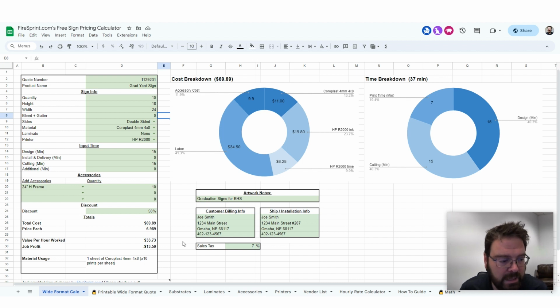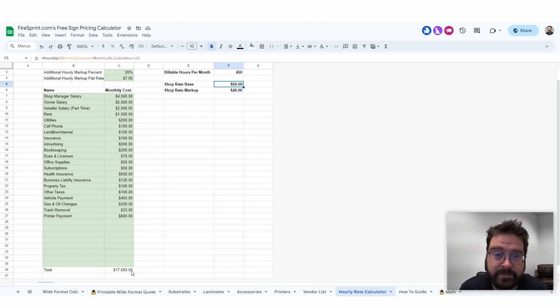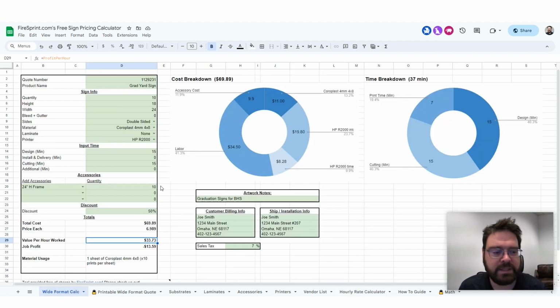But if you start to calculate the print time, the cut time, and the design time, we're actually operating at $33.73 per hour. So $33.73 per hour does not cover our monthly expenses. And so using a calculator like this, the key is to understand that we have to make $69 an hour to just break even. That's before any profit. That's just paying people a little bit of their base wages and making our equipment payments and things like that.